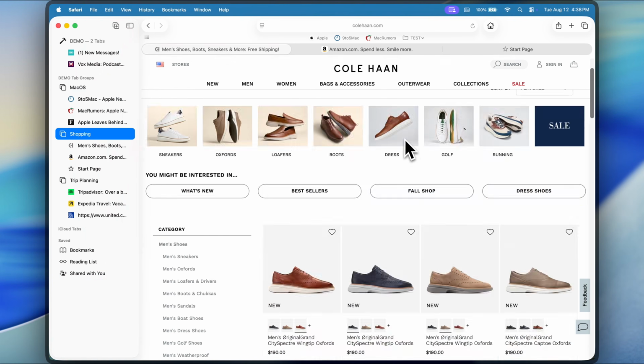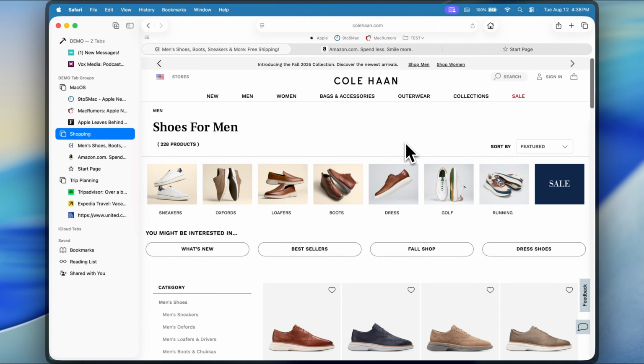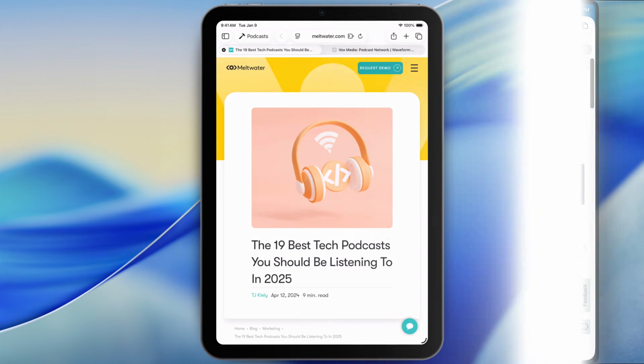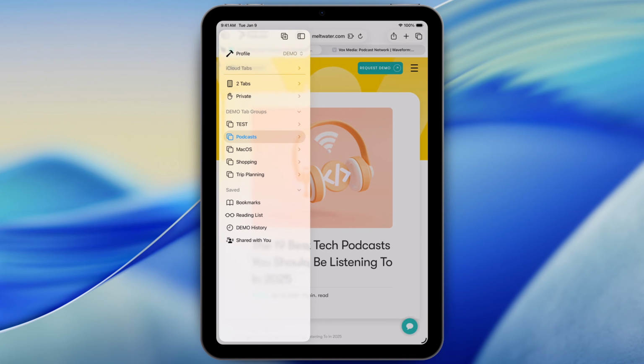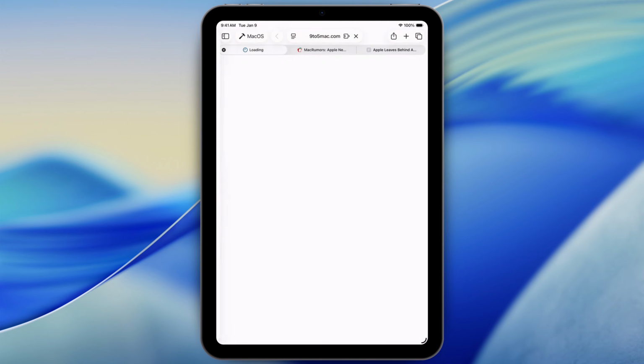You can switch between these groups easily, and the tabs in one group won't interfere with the others. An added bonus is that tab groups actually sync across your devices via iCloud, so you can access those groups on your iPhone or iPad as well.